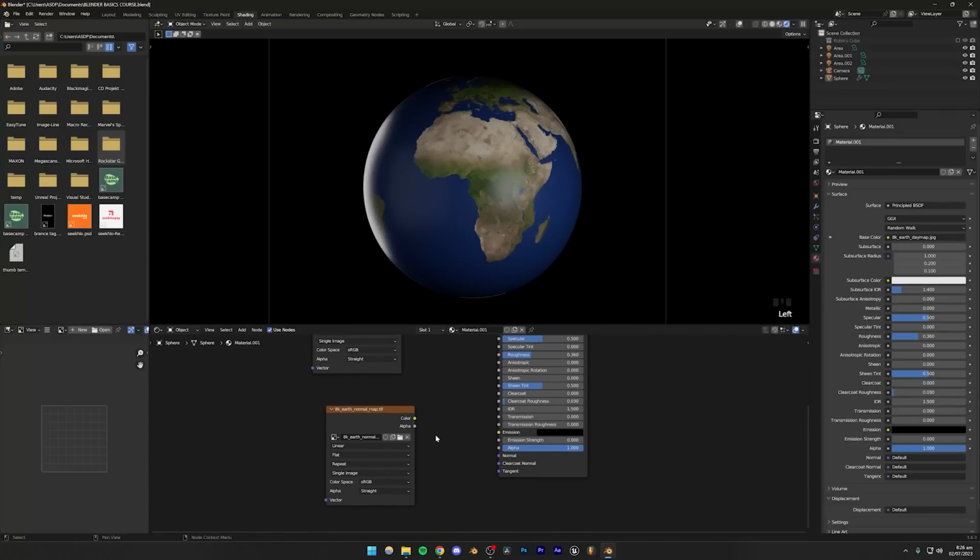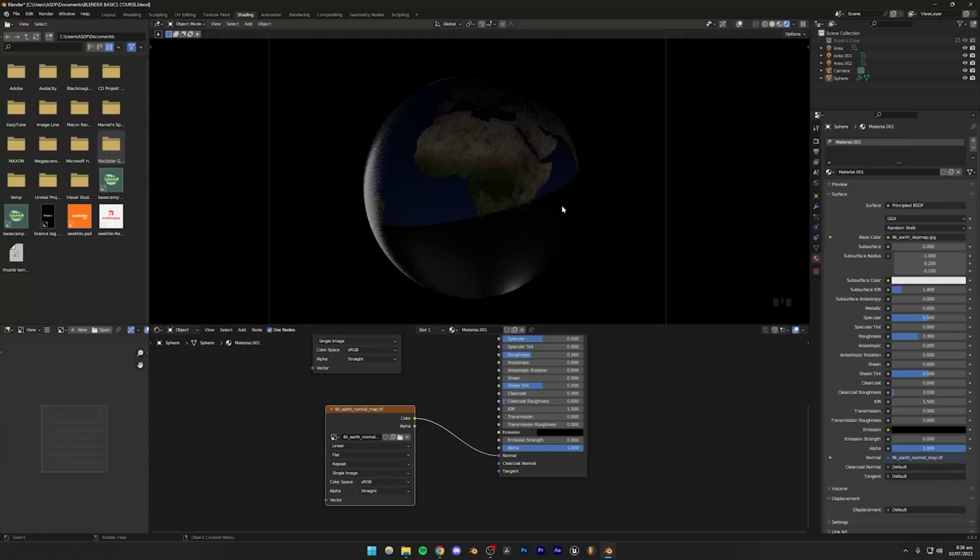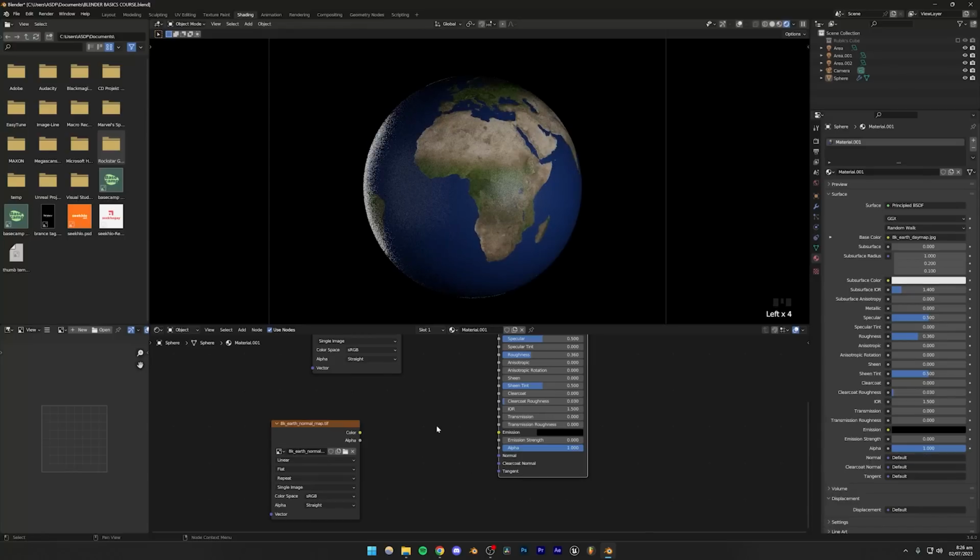And so in normal maps, you can't really directly plug them into the normal input. If you do, it's going to look all messed up. So what you have to do is, I'm just going to be unplugging this. You have to press Shift A to add a new node, and then you have to search for a normal map node. Just search for the normal map node.